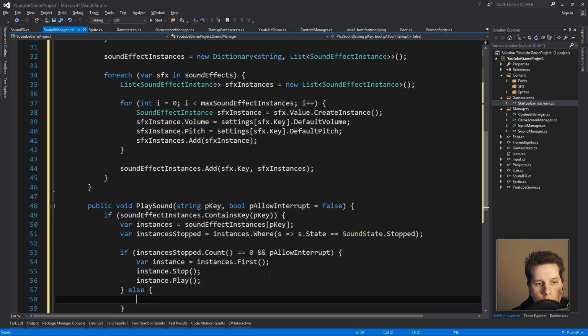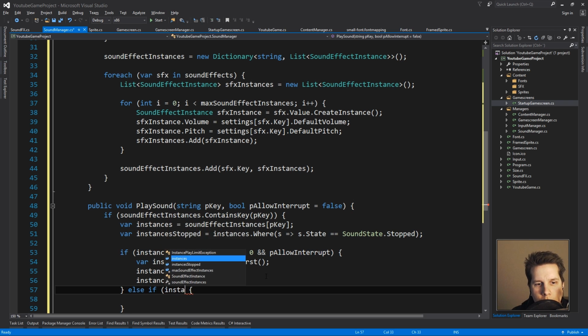However, if there is something that isn't playing, or sorry, let me think here. If instances stopped count is bigger than 0.